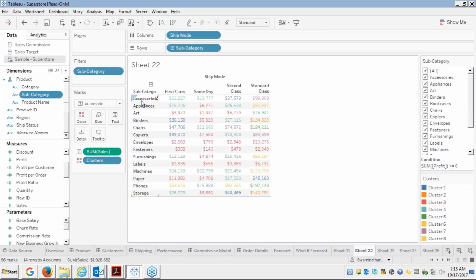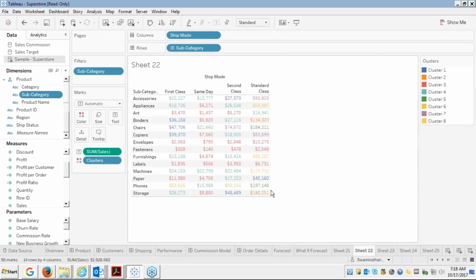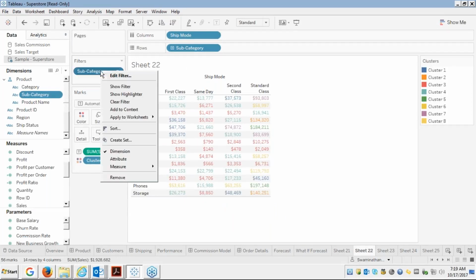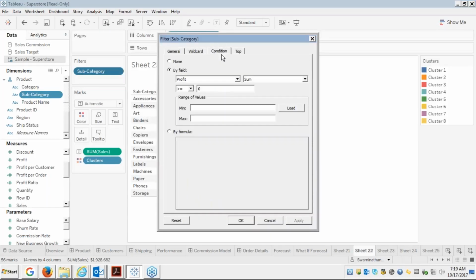As soon as I add that, you can see a few of those subcategories we had are no more there in this report. In this particular worksheet, we are not able to see the other subcategories. Only the subcategories which have profit greater than this are visible. If I need to change this value, I need to come here and edit this filter once again, and change the value again.